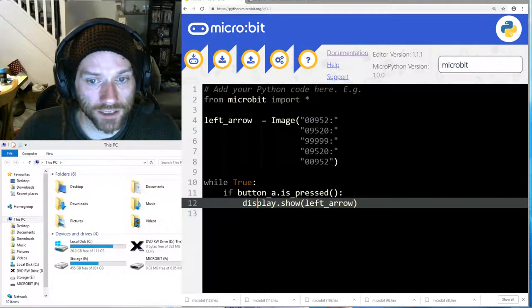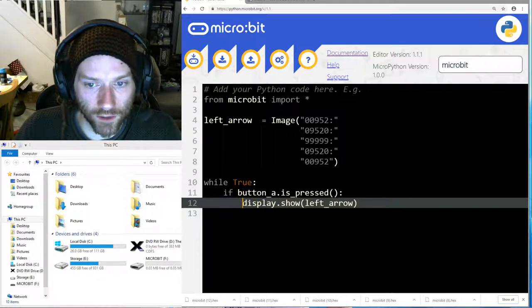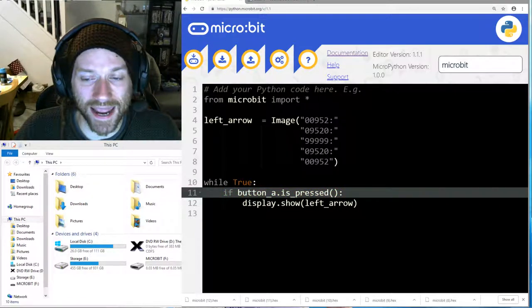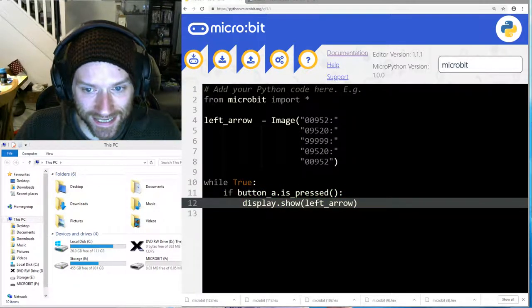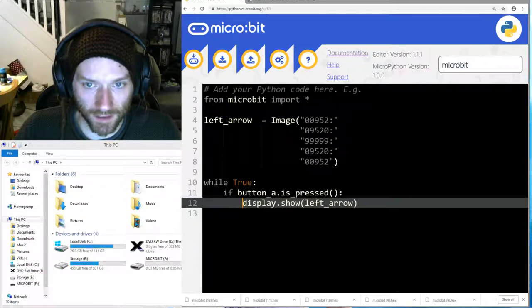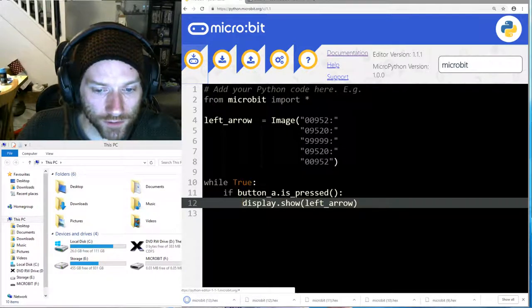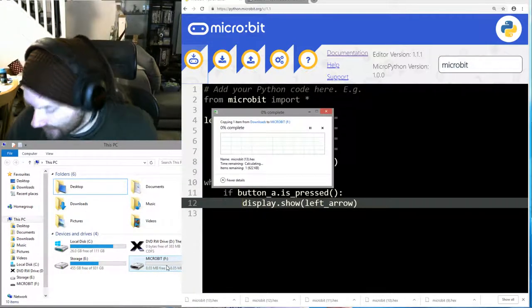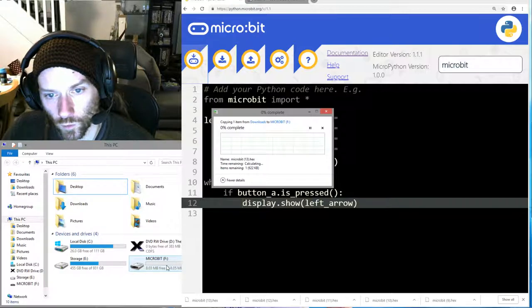You'll notice this indentation. We're only going to do this stuff if this is true. So if button A is pressed, we do the stuff that's indented underneath there. I'm going to download that code. I'm going to flash it onto my microbit and let's have a look and see how this works.